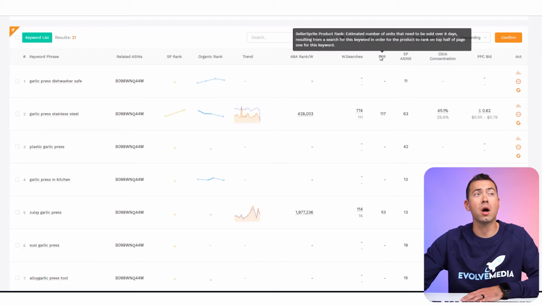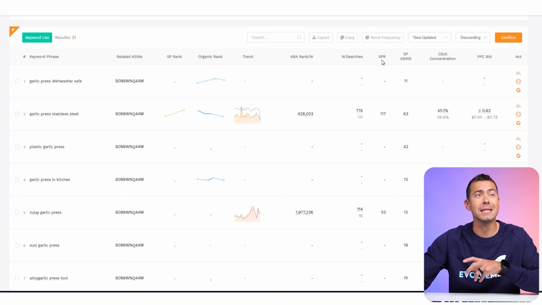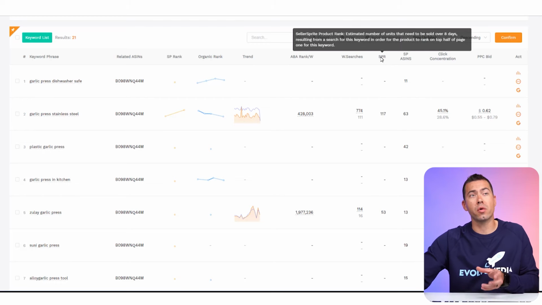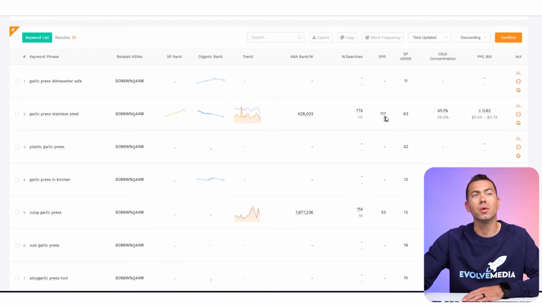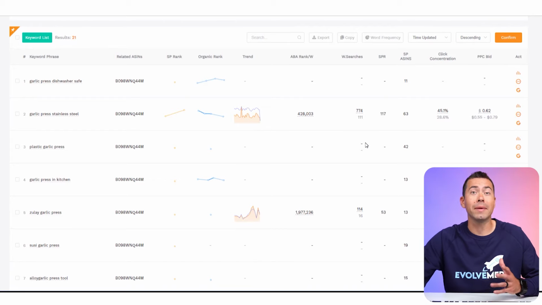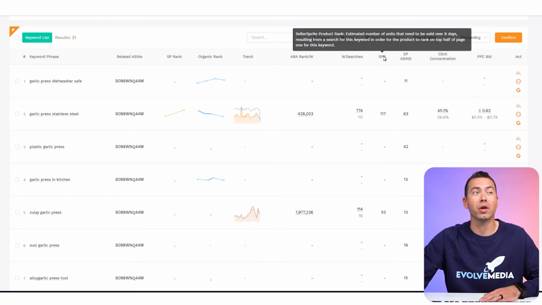You can look at the SPR, which is seller price product rank. This is the estimated number of units that need to be sold over 8 days, resulting from this exact search for this keyword, in order to rank on the top half of the page for this one keyword phrase. So it gives you an idea of how likely you can rank for this keyword. How many units and sales and orders do you have to have over an 8-day period for this one keyword phrase in order to rank for it?